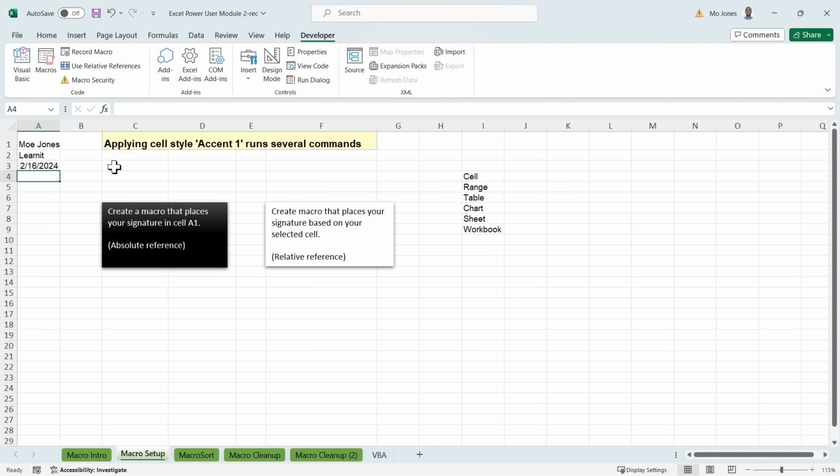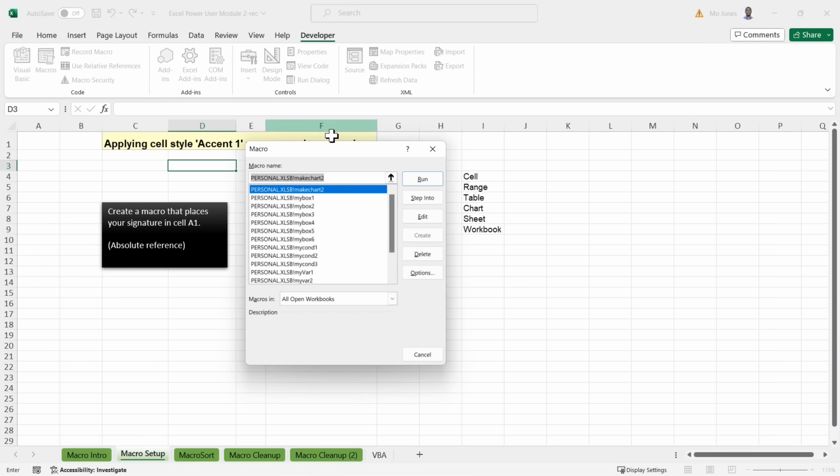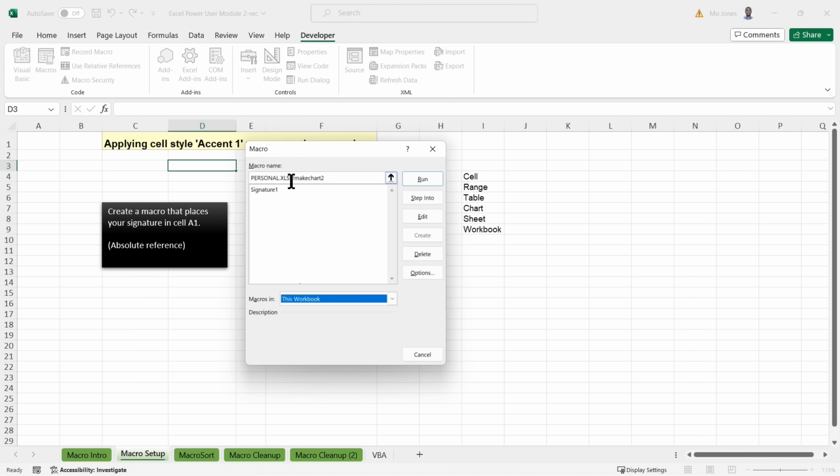And so now I'm going to remove this because I want to see my macro running here. I'll just click away from that cell. I'll go ahead and pull up my list of macros. We can also press Alt plus F8 to pull them up. And like I mentioned, I have a lot of macros in here. So here's my signature one that's in this workbook. Notice here, I can go ahead and run the macro, which is what we want to do.